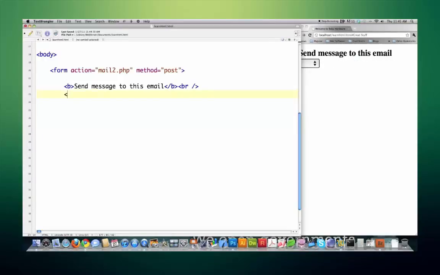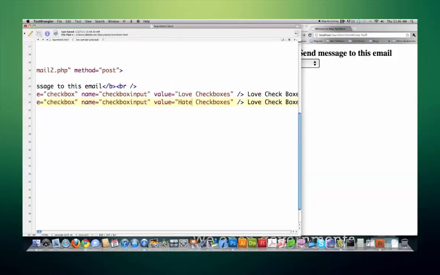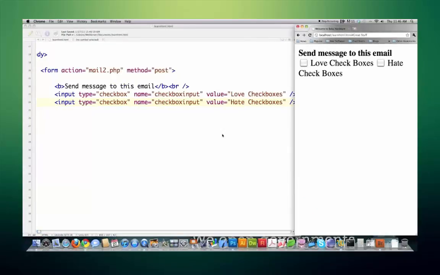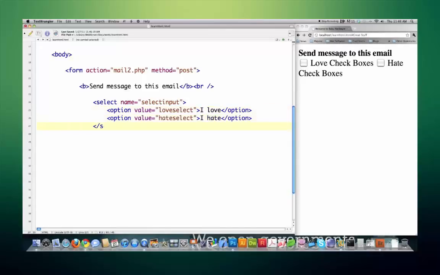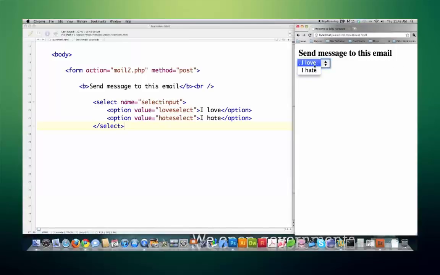And then you have your checkboxes. Define it with checkbox, give it a variable name, assign a value, and we'll just put hate inside of here again. And you can see that puts checkboxes on screen. And the final way to accept user input would be the select drop downs. With them, you just type in select and give it a name. Select, input, close that off. Option, value equal to love, I love, and then close off that. And you can put I hate. And there are your two options in using select boxes.